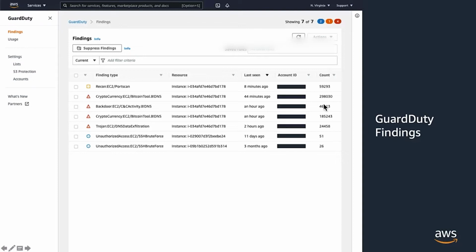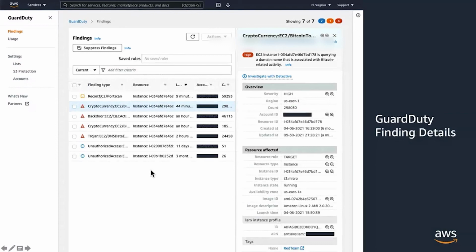And then from this list, we can click into a particular finding to learn more about it and the impacted resource. And here you can see a description of that finding, severity label, and the information about that resource, kind of everything that you need just to get started.